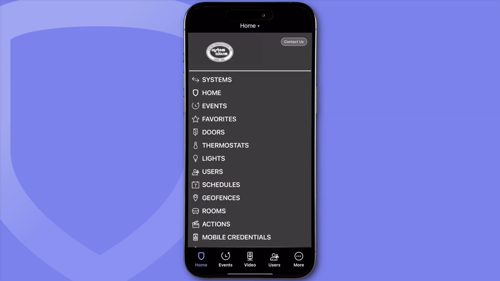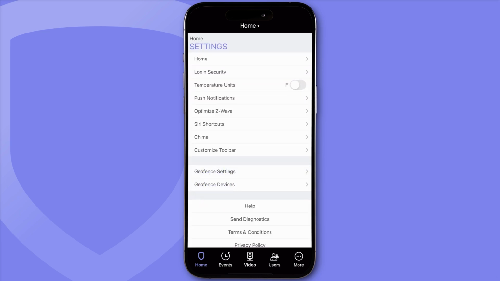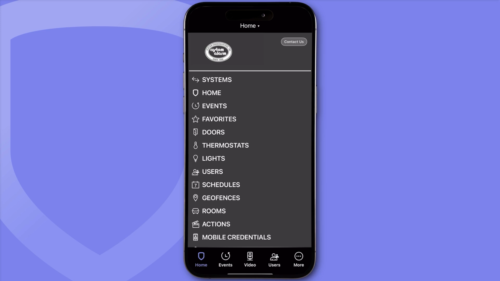If you have any questions on Virtual Keypad, access the Help file located on the side menu under Help. Or tap our logo at the top of the menu to contact us directly.